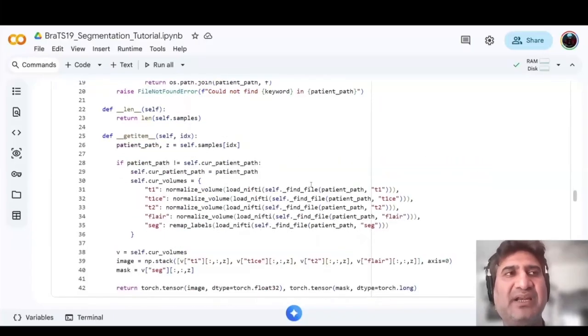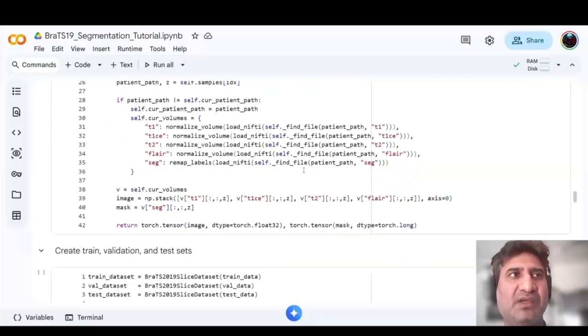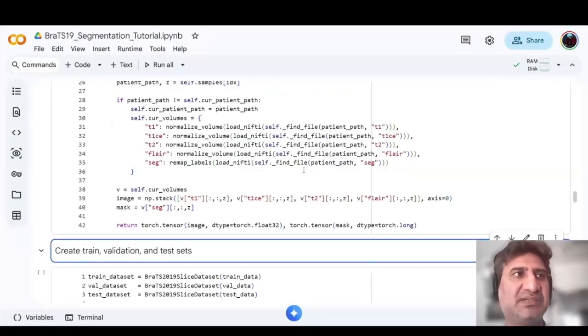And one practical detail, medical volumes are large. If we loaded a new 3D file for every single 2D slice, our code would be incredibly slow. To fix this, we use a simple caching trick in the getItem method. It only loads a new volume when it moves to a different patient. So let's run this class.